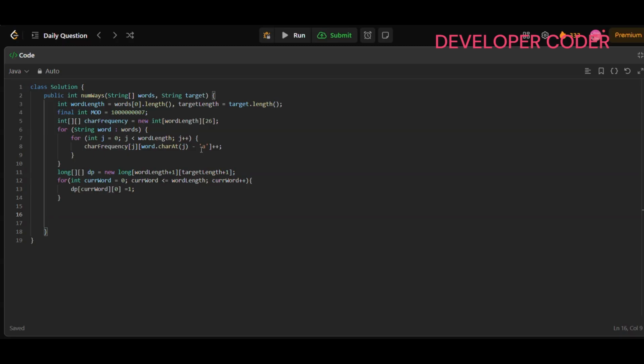Okay, now the actual thing starts from here. We have to fill the dp table. So how are we going to fill it? We have to move from word to word, in my current word and current target. What is the current target that we have covered? So int cur word is equal to 1, cur word is less than or equal to word length. Okay, and here cur word plus plus.